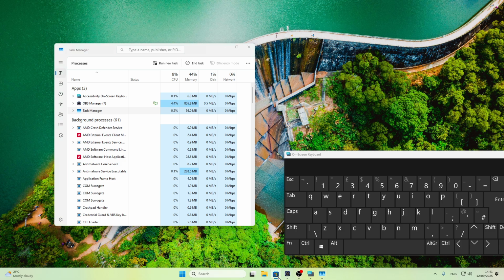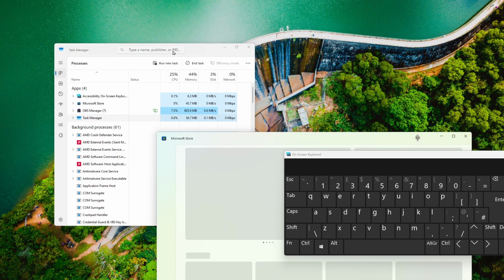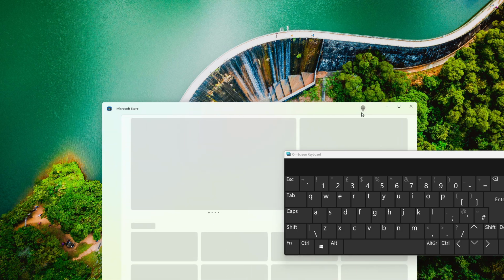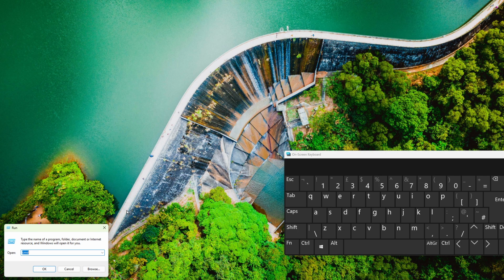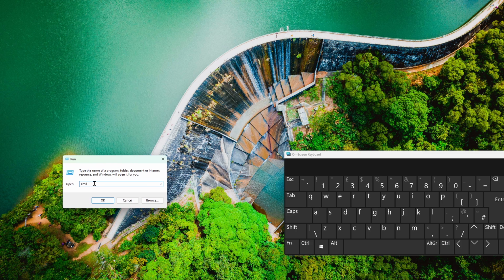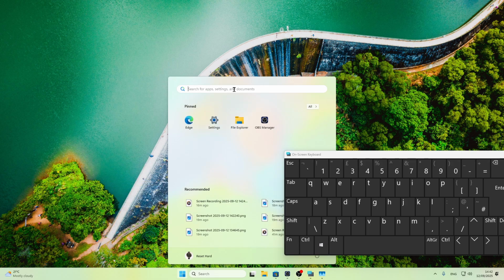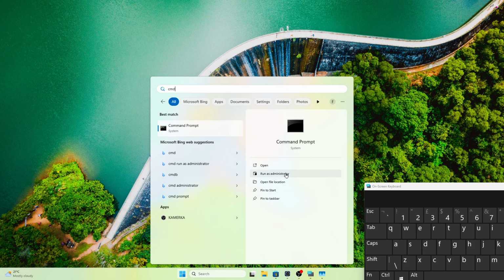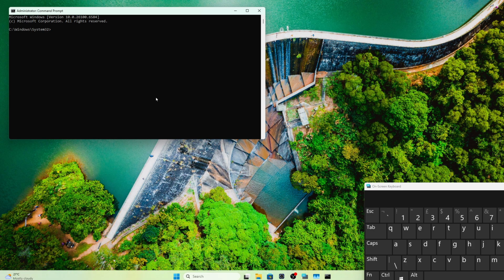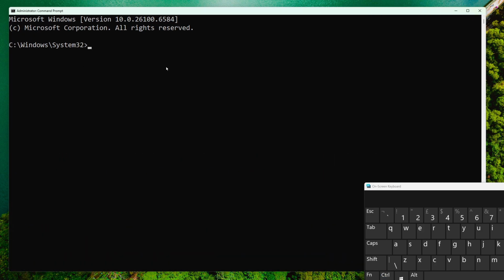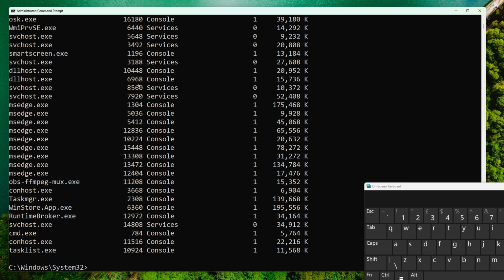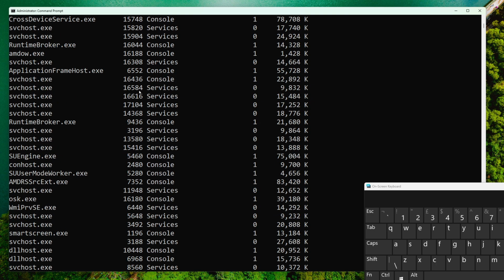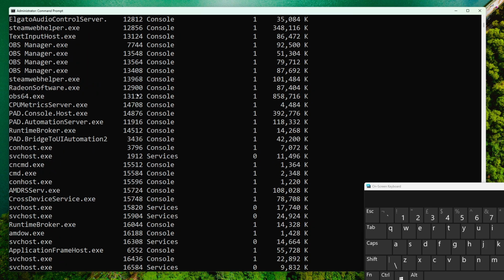Alternatively, you can use the combination of Windows and R buttons pressed together. Then you're going to have to input the cmd command in here, or you can just press the Windows button, then search for cmd, and once you find the Command Prompt application, run it as administrator by clicking right here. And in the following window, first input the tasklist command and check the list of the tasks that are currently working.